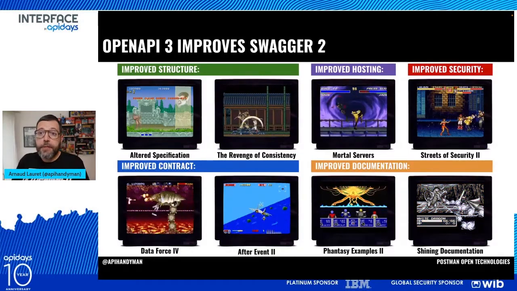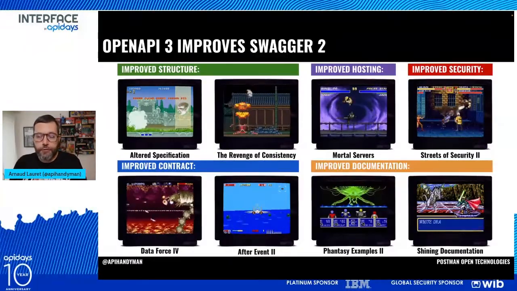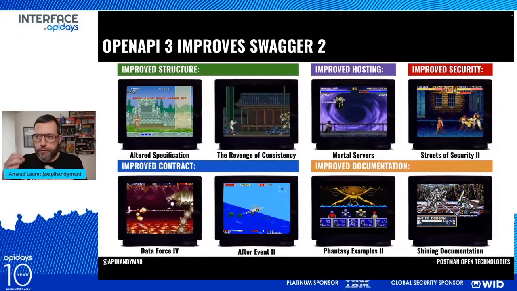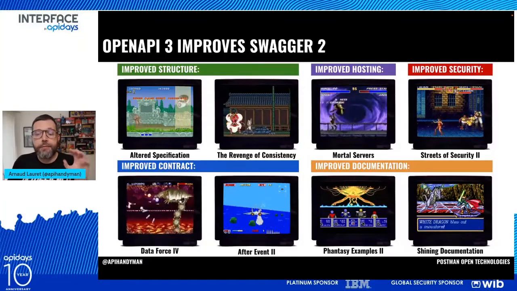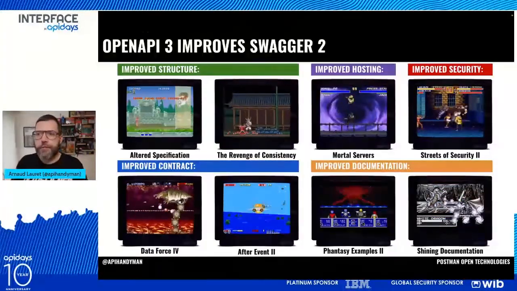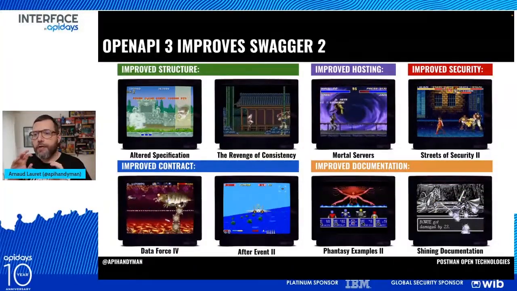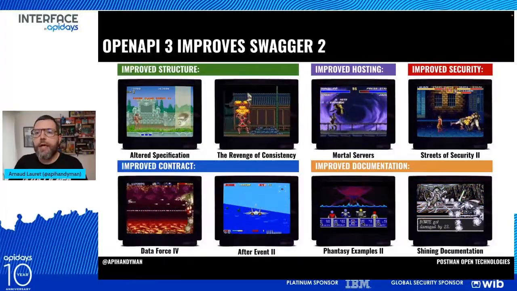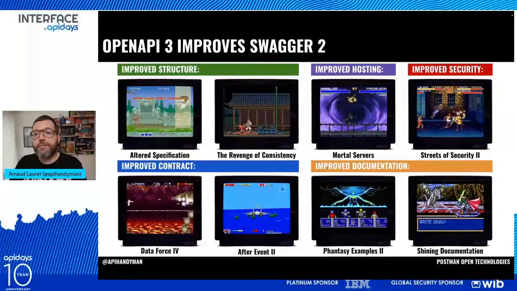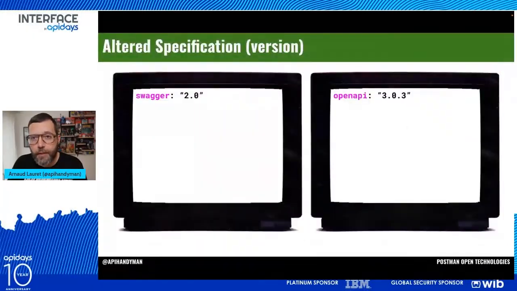And so yes, OpenAPI 3 is the new version of Swagger 2, which was a great specification, and OpenAPI 3 makes it even greater. It improves the structure and the way you describe hosting, security, the interface contract, and documentation. So let's take a look at all those improvements.